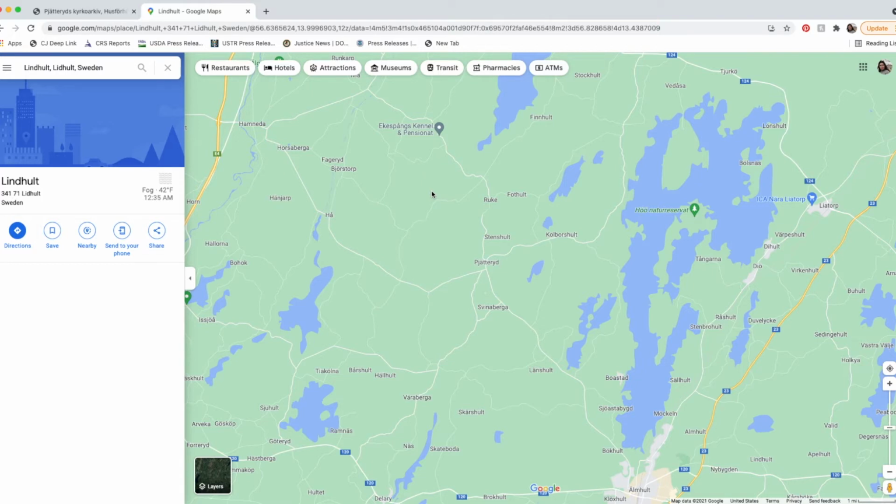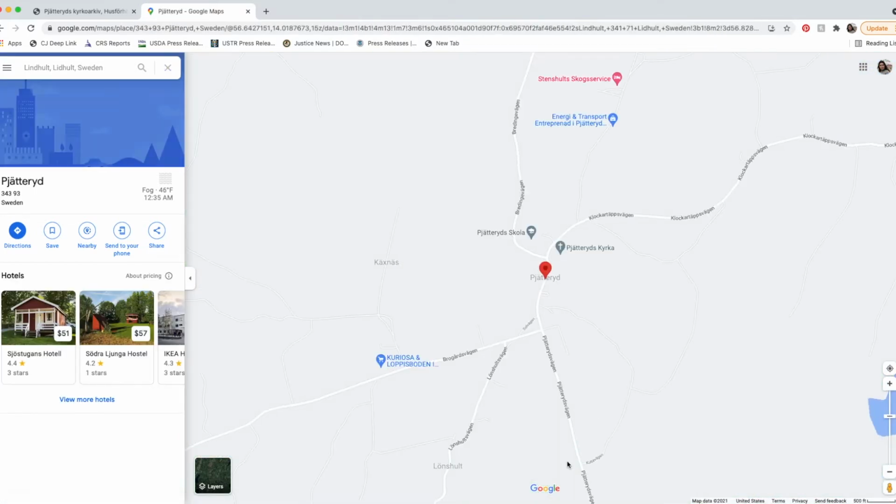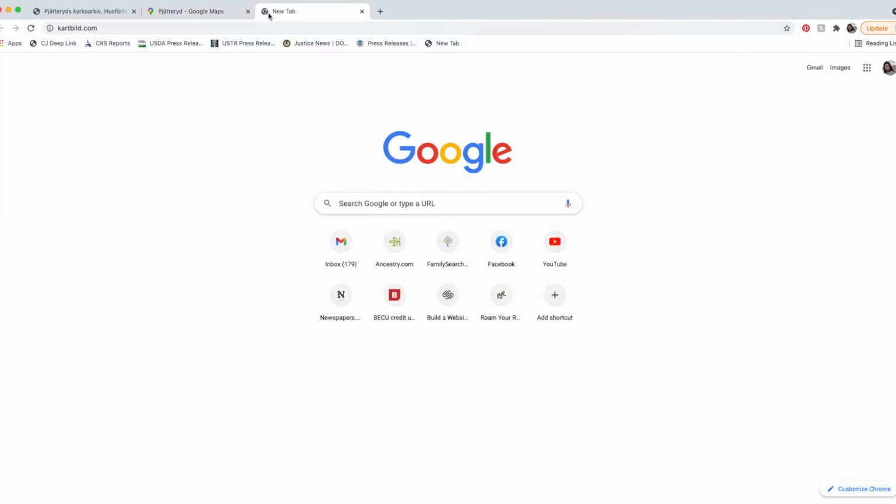So the first thing that we're going to do is get the coordinates for Pietryd so we could go directly there on Kartbild. And I showed you how to do this in my last video. That was one of the tools that Kartbild had. So we are going to get the coordinates of this. There we go. And let's go to Kartbild.